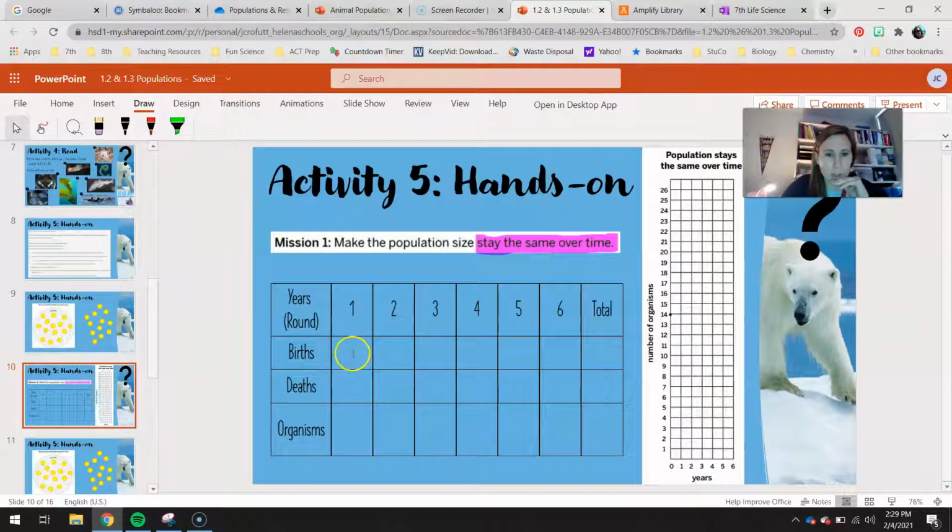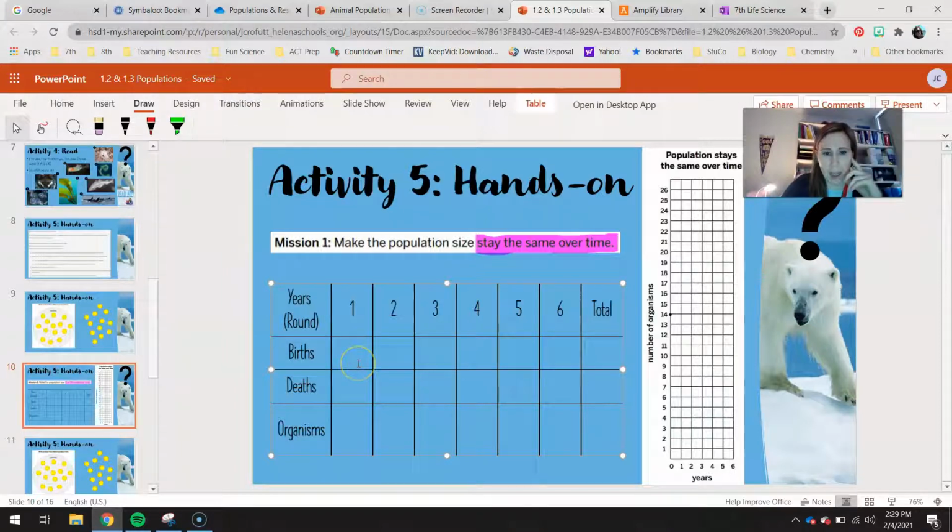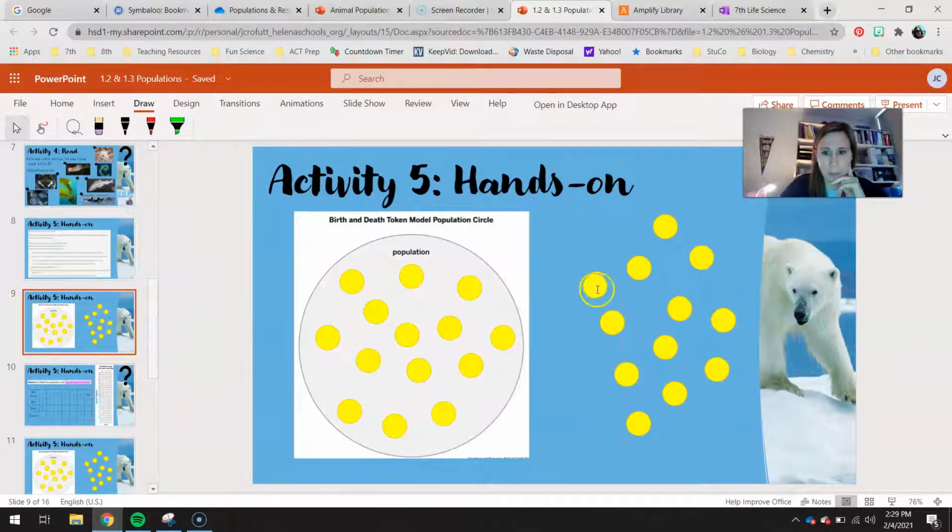So you guys are going to choose a number from 1, 2, and 3. So for year 1, we're going to say, you know what? I want 2 births. Great. Okay, I want to have 3 deaths, however. Okay, so then I'm going to go up here and I'm going to say, all right, 2 were born. So I'm going to add 2 to my population. 1, 2, and 3 died.